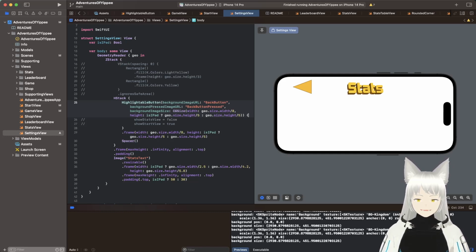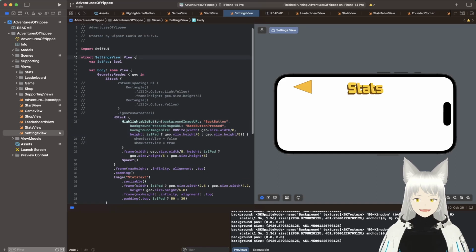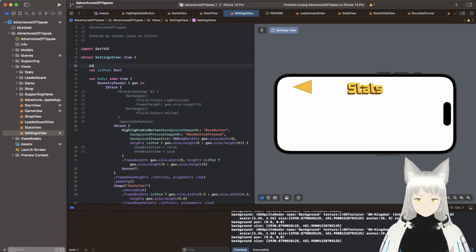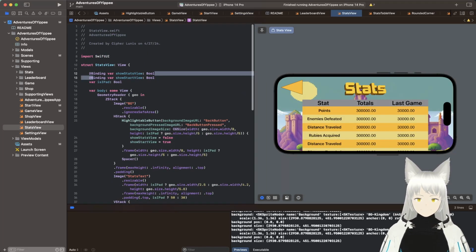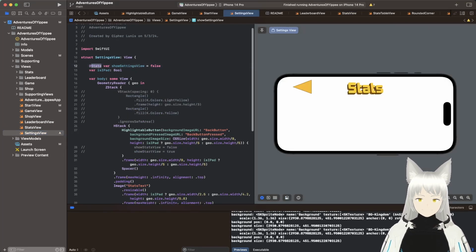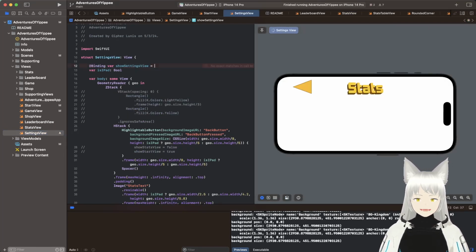Let's do a couple of things. So probably I want to have a variable here like show settings view. Like @State var showSettingsView. And this should be true. Or actually, should it be false to begin with? I don't know if we need to set this. Let me see. Yeah, we don't need to set it. We can make it binding. Yes, binding, and then we make it a bool.